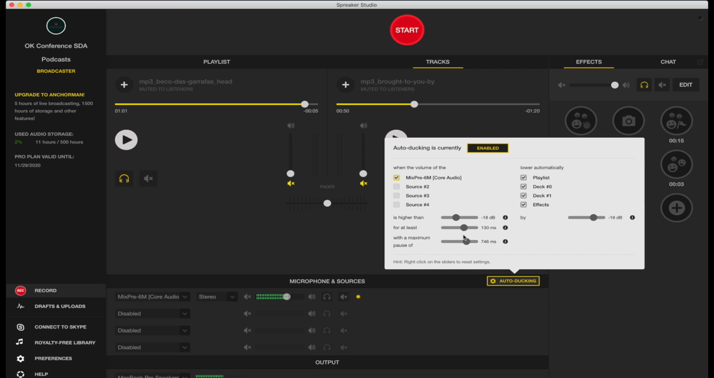But basically, you're going to play with these sliders. And these sliders are going to tell the computer when the music is playing at the beginning of the podcast and you begin to speak. You don't want the music to go away completely, but you do want it to go down in volume. So when you play with these sliders, you're probably going to want a pause that's a little bit higher, something like in the 700s.